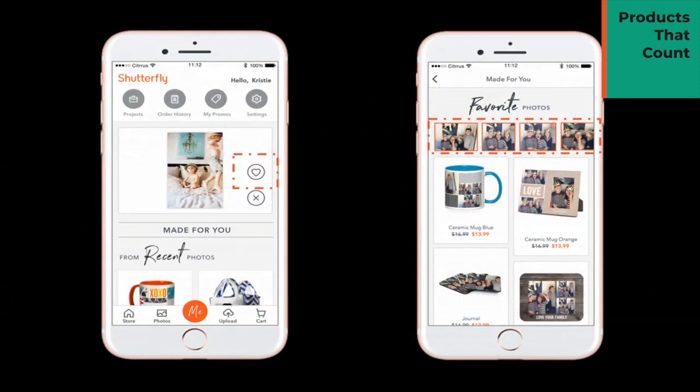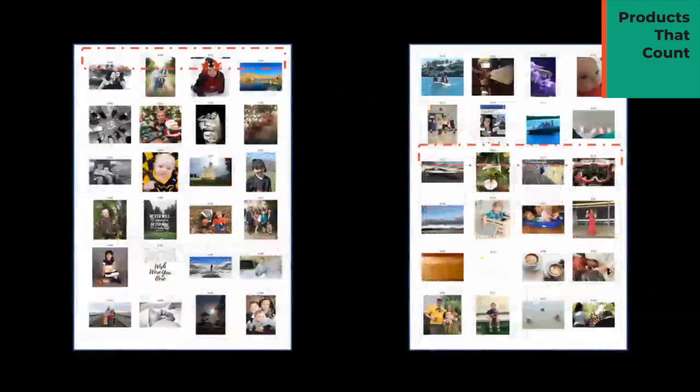Then we go there, and if you look at the bottom, we have sections that are made exactly for you. We look at what products you've purchased before. We look at what designs you gravitate towards. We look at what season it is. Then we go there and we rank photos.